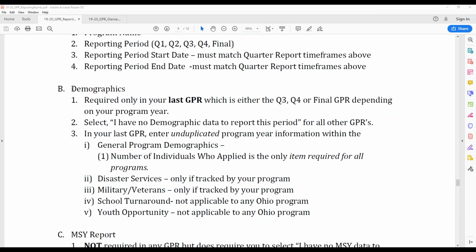So there's demographics. Unfortunately, it's like the second tab that you see, but it's only required in your last GPR. So in order to submit the GPR, you have to put no demographic data to report. Just because the tab is there does not mean you always have to put information in it.